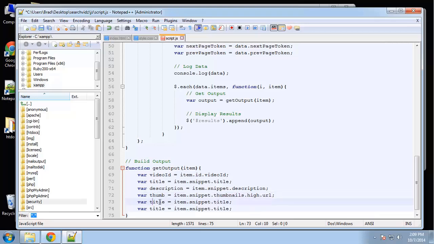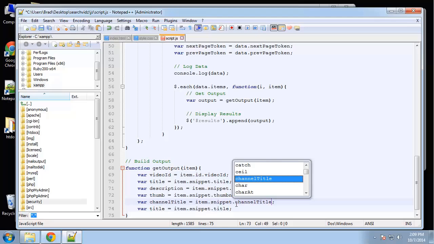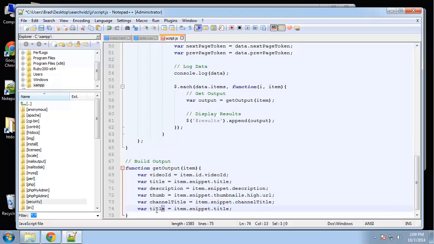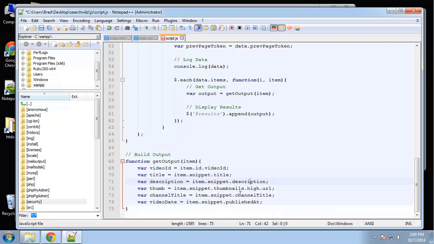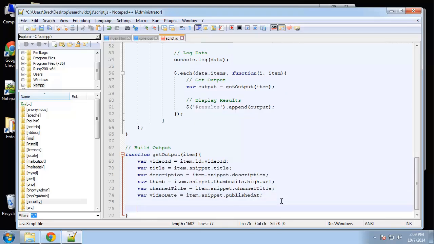Next is going to be the channel title. Channel title is going to be equal to item.snippet.channelTitle, and then the date. So videoDate equals item.snippet, and this is going to be publishedAt. That'll give us the date. So we have everything, all our objects, I guess you could call them. So now we want to build our output string.